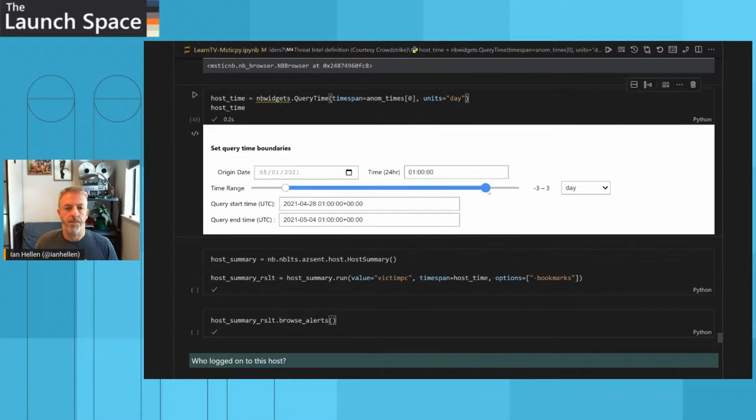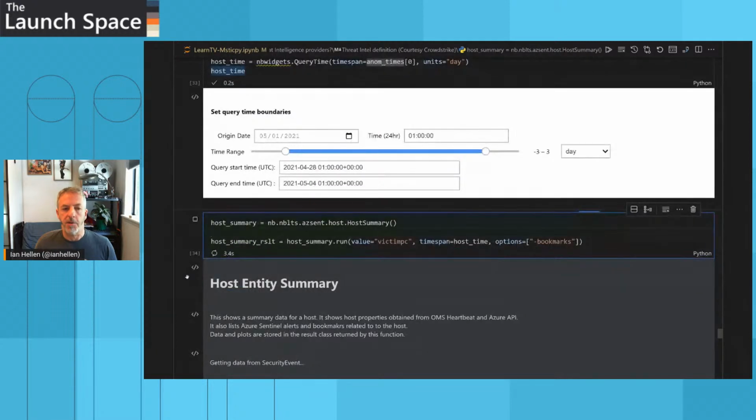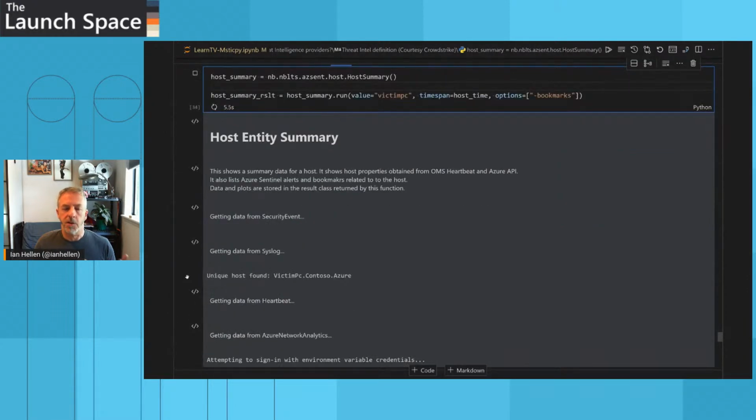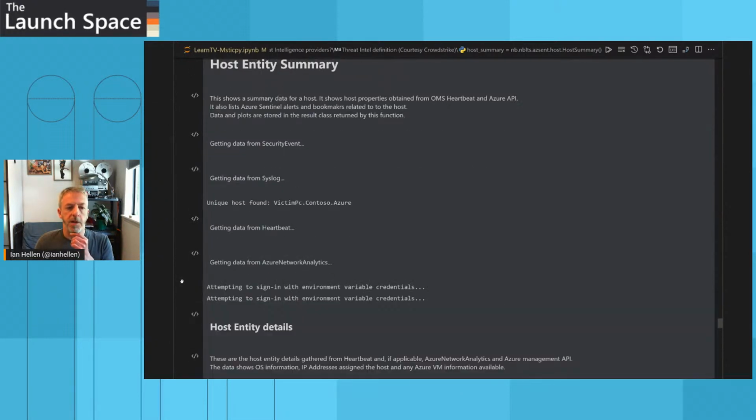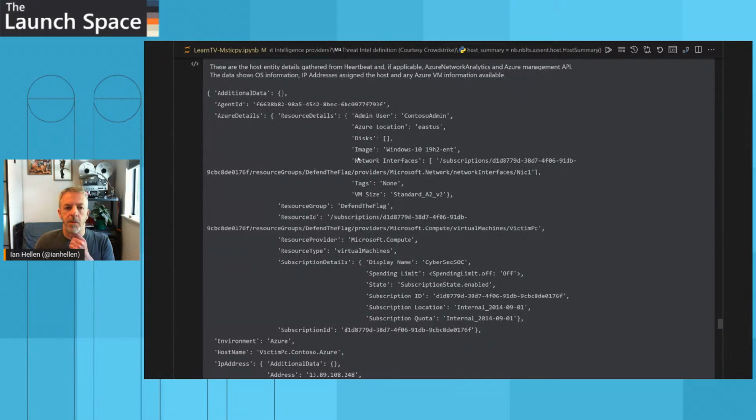Okay, that will work. So we're basing it on our anomaly times that we got from the time series analysis, but expanding it a little bit. And we can run our host summary. This just gets basic information about the host, tries to find out whether it's a Windows host, a Linux host. If it's an Azure VM, it will try to sign in and get VM details. And so we know the subscription owner, we know something about it, that it's a Windows machine, for example.